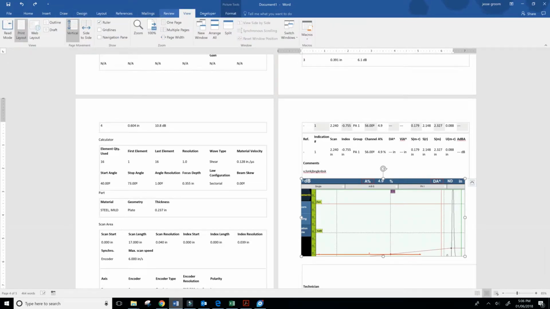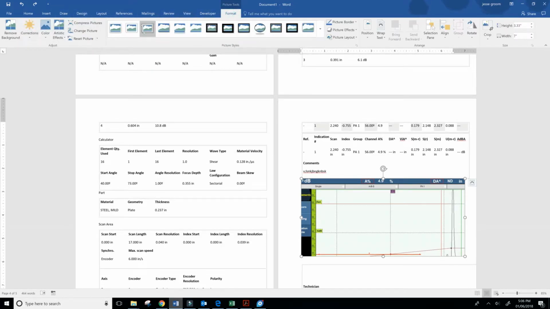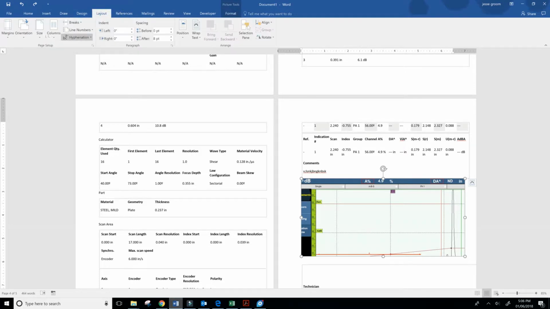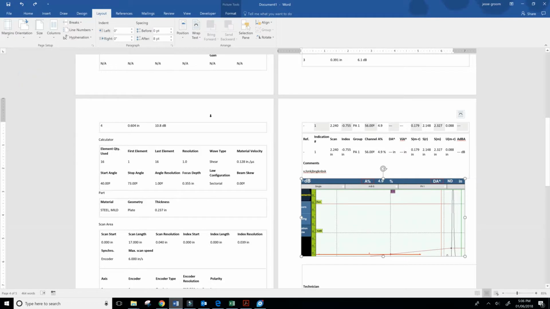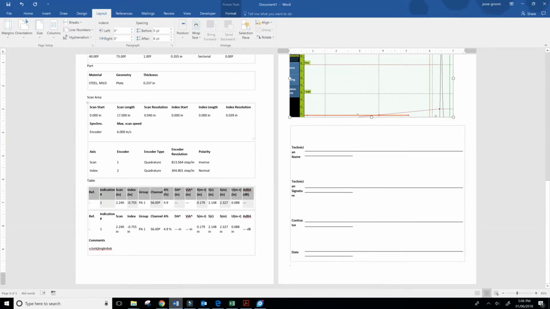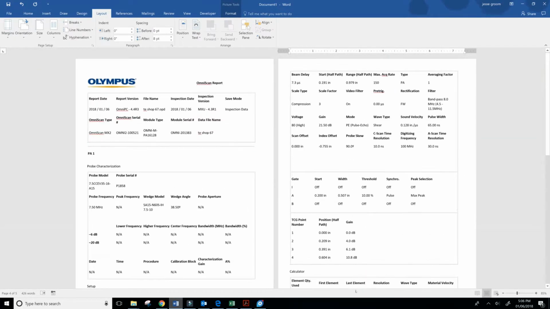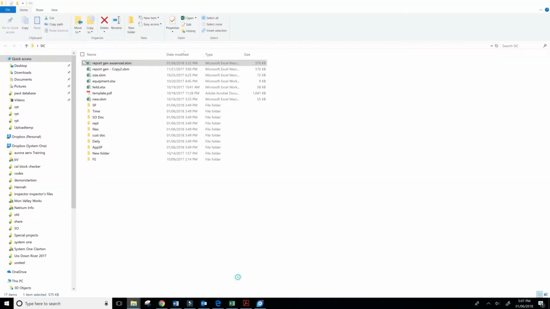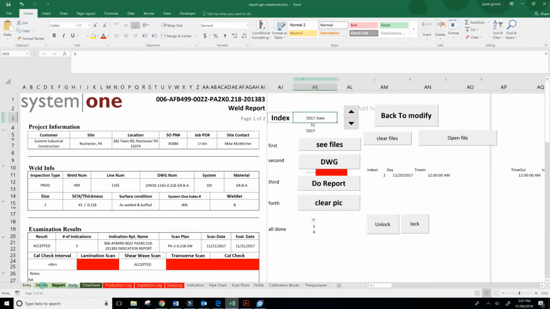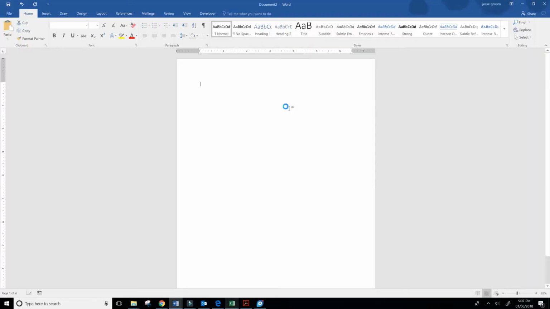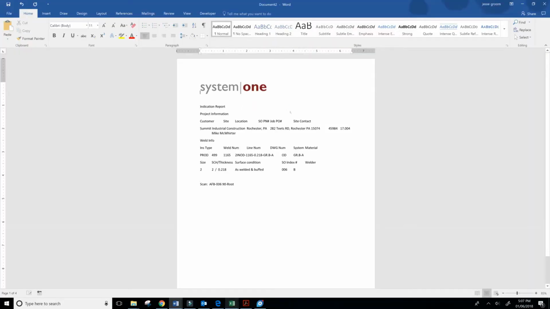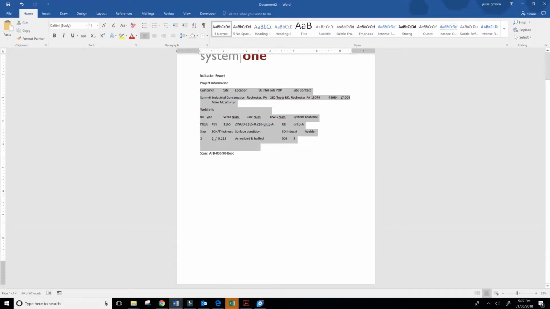I come in here, I do my format, or where is it, my page layout, and I have to make my margins a certain way. I think I have to make them narrow, and everything will come out okay, decent enough. And actually on a different one I made, in my modify, I have a make indication report. So now at this point, I'm popping out information. These are supposed to be tables. I don't know why they're not.